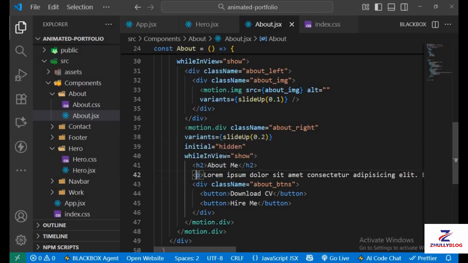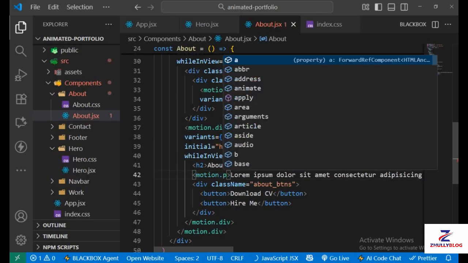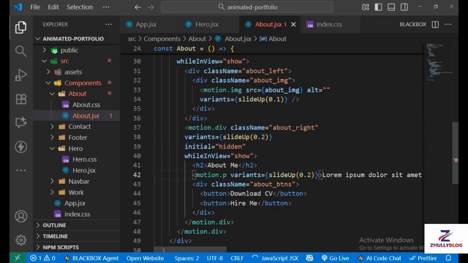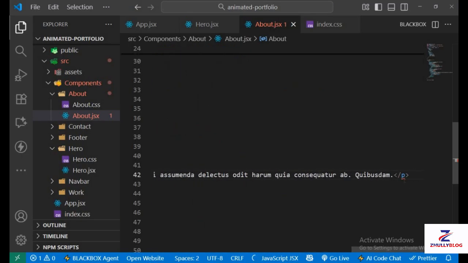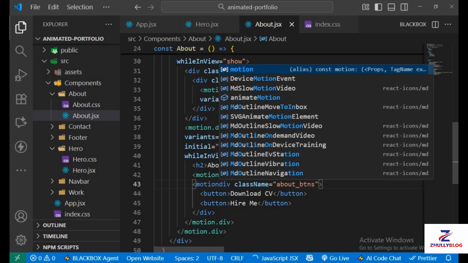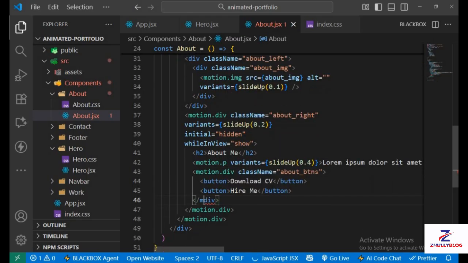for the p tag as well, we're going to animate it. So motion.p. So we're only using variant here, and the delay is going to be for 0.4 seconds. I need to close this motion.p tag. Okay. Now for the buttons, we're going to add animation as well. So here, motion.div. Here, slide up as well, but this should delay for 1 second.